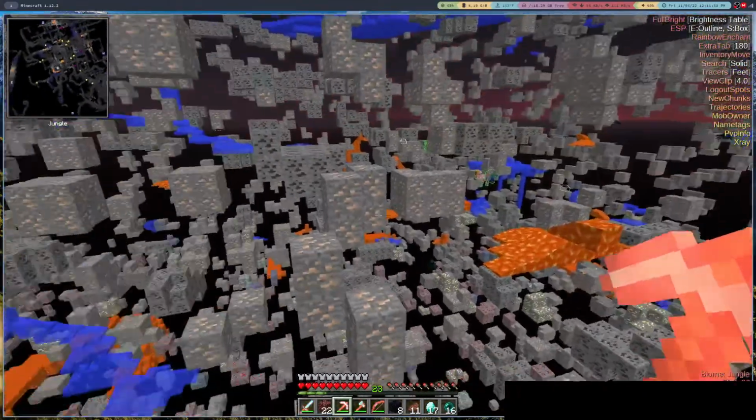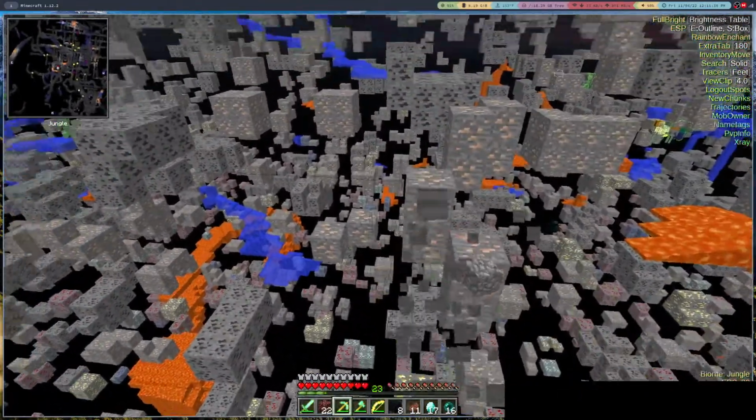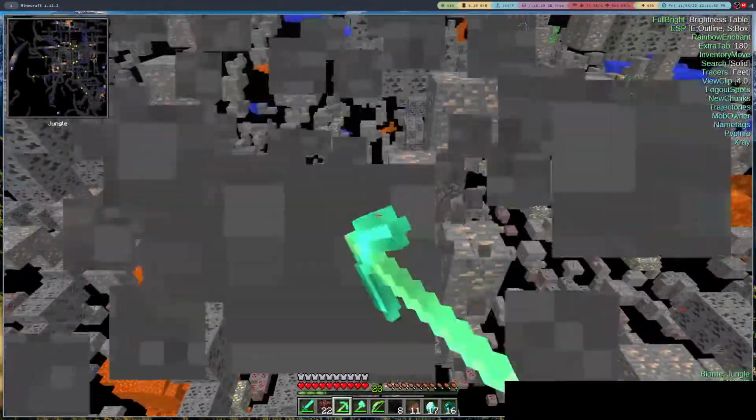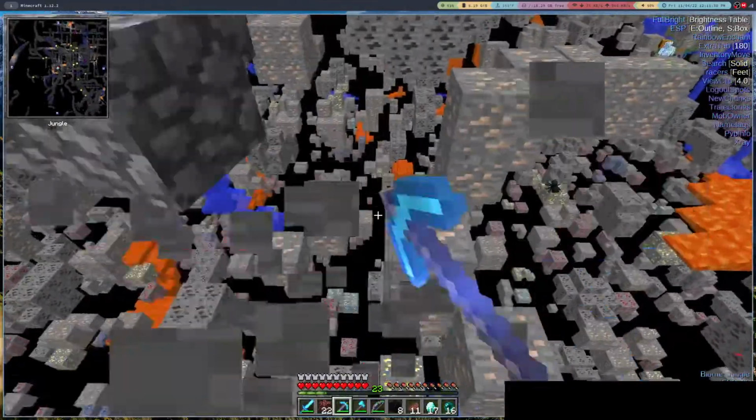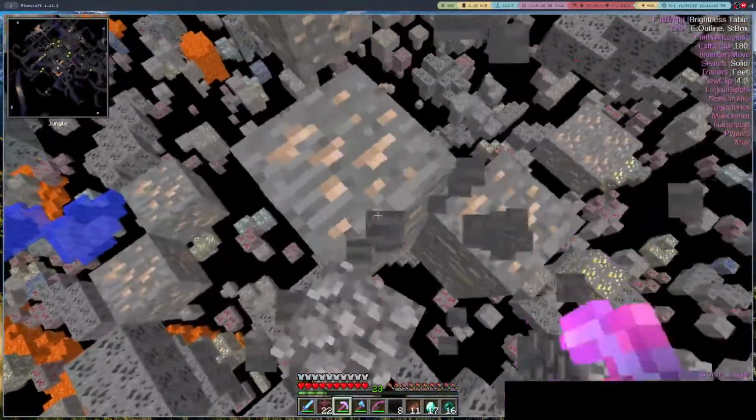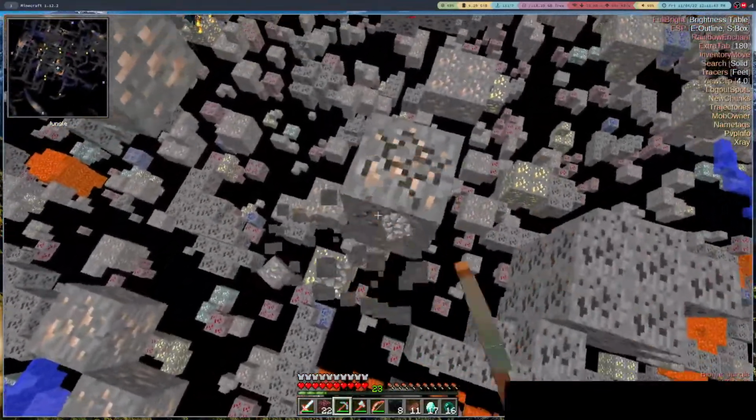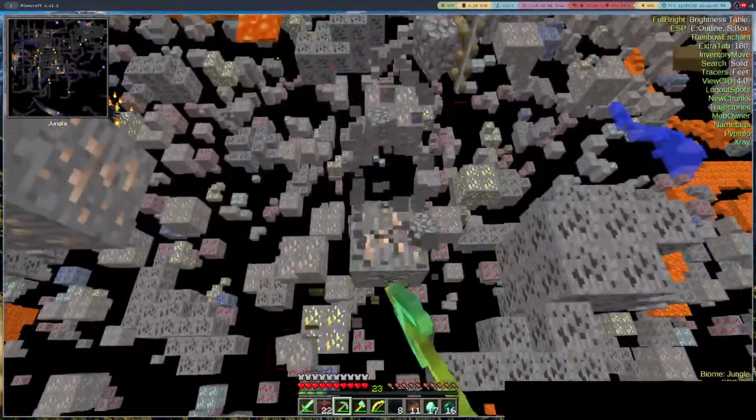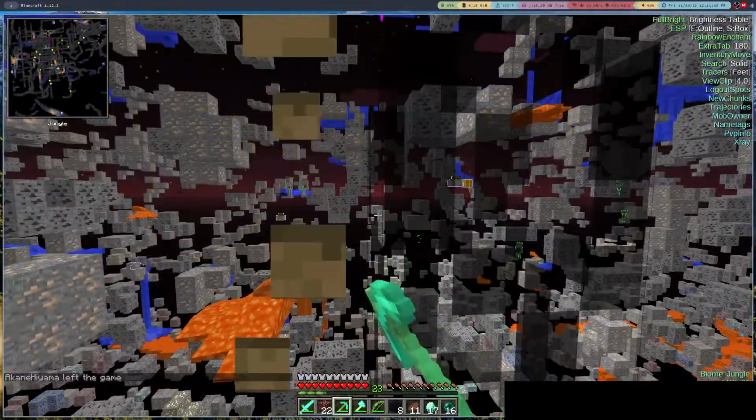Actually, might have enough. I was just doing really rough math earlier, but this might actually be enough. What is this? Oh, wood.